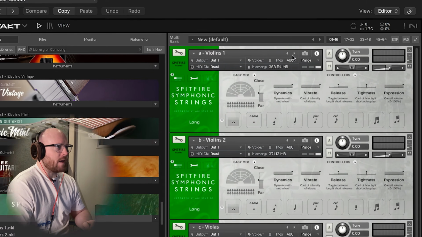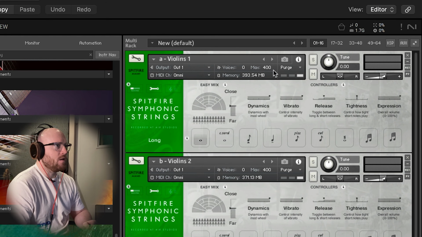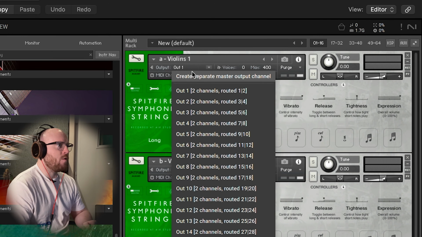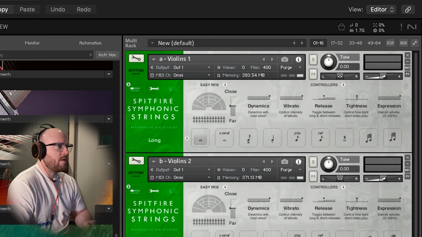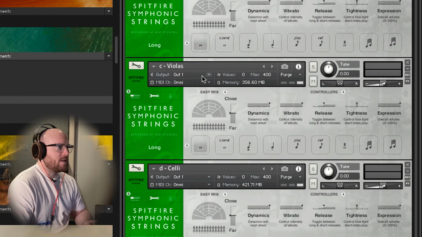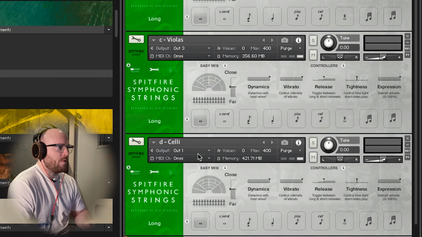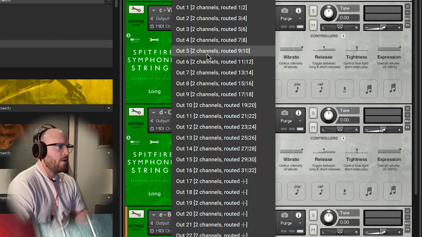So the area that we're looking at is up here in this little grey box at the top. Just make sure that you've not got the little camera selected, because that's for changing the actual instruments and stuff. You want to have the I button selected. Then what we're going to do is look at this output option. Now you'll see that they all say at the moment output 1. So output 1 for violins 1 is fine. We want to change these to output 2, output 3, output 4, and output 5.